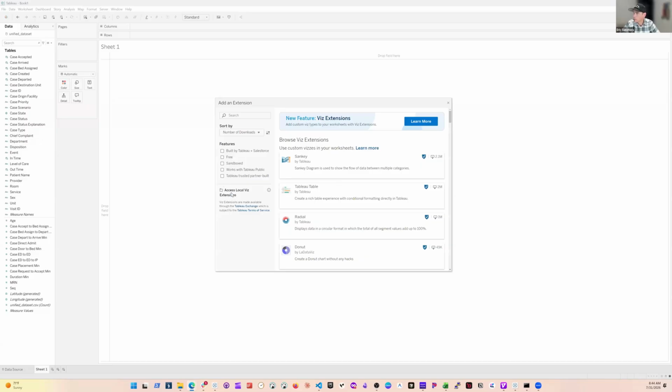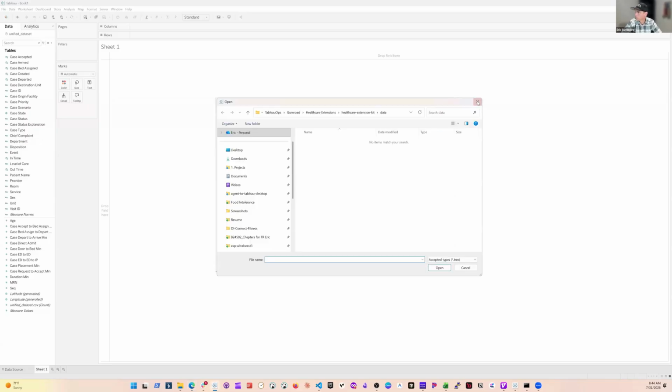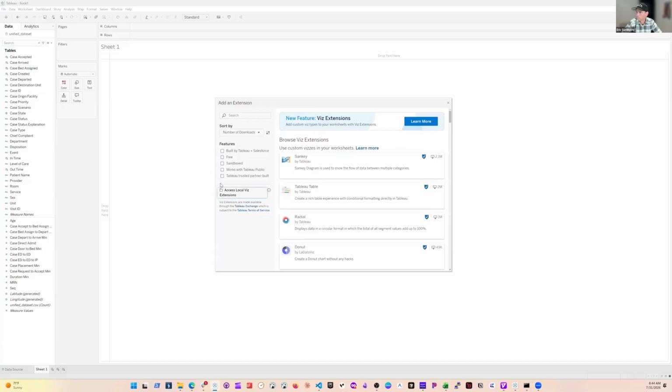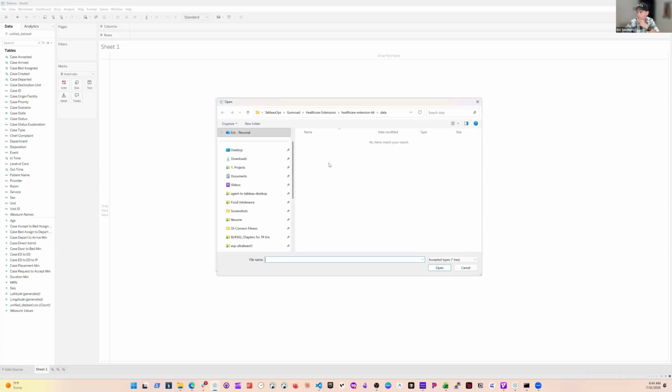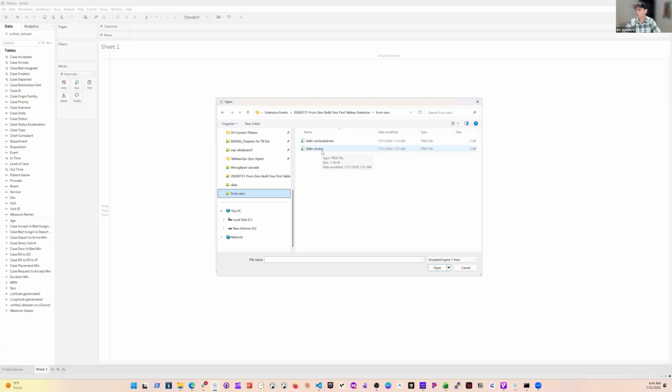There we go. Okay, so sorry, I kind of skipped that. What you want to do when you're developing is use this button here, Access Local Viz Extensions. That will open up a folder prompt where you select the extension that you're building. What you're going to select is just the trex file that points to everything else.